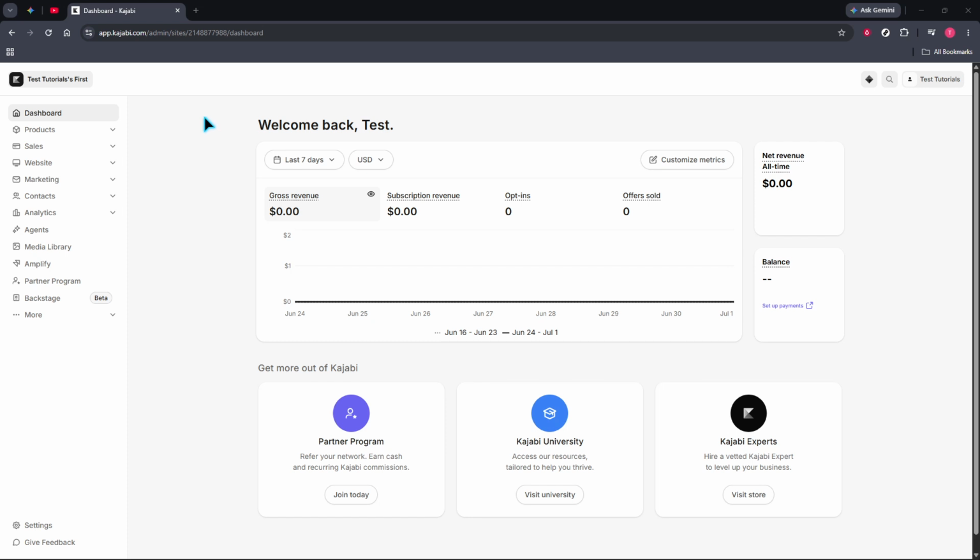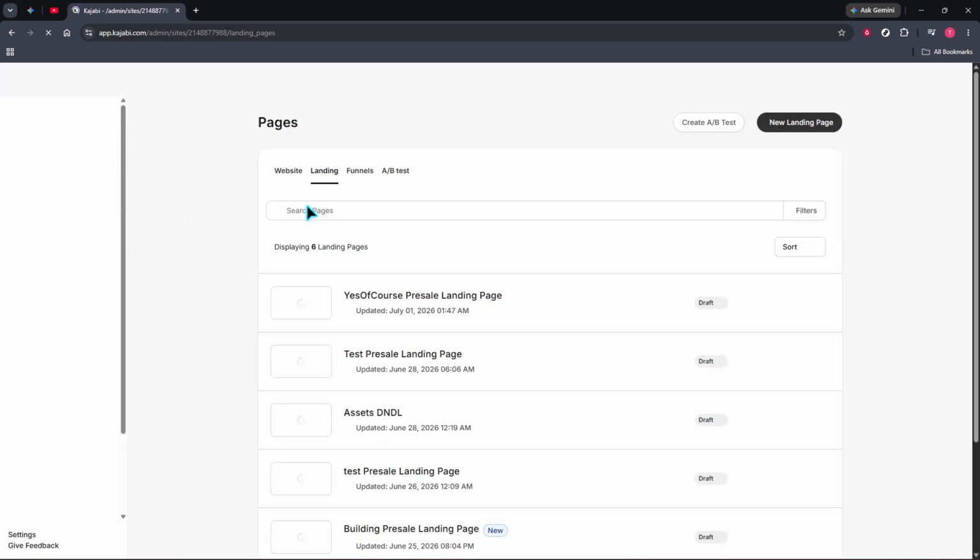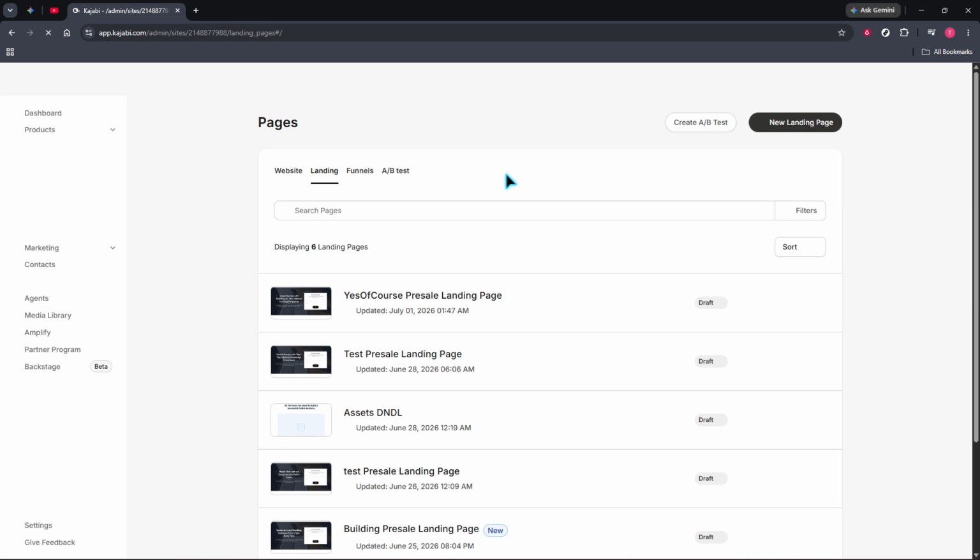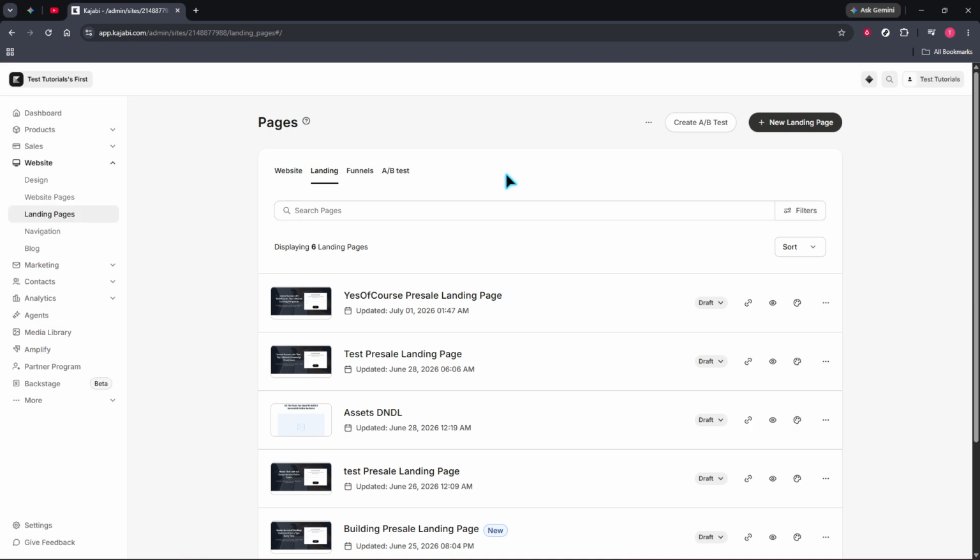Start from your Kajabi dashboard. Once you're there, go to the website area in the left-hand menu. Inside website, click on landing pages. This is where Kajabi stores and manages the standalone pages you create for promotions, offers, lead generation, and similar goals. Next, click New Landing Page.